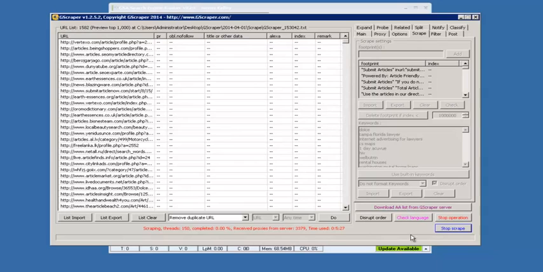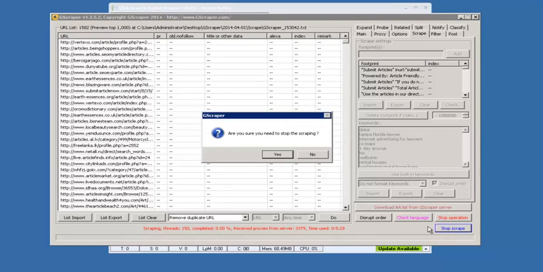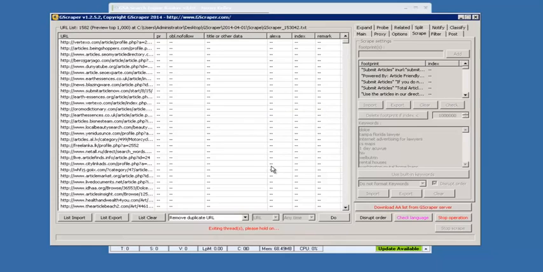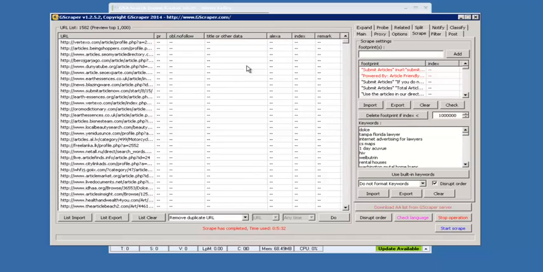So I'm going to go ahead down here and hit Stop Scrape. Are you sure you want to stop the scraping? Yes. Okay. Now there are certain things that I do to make sure that you get a little bit higher quality in this. Most of these settings, like no follow and some of these other filters that it has in it, can be handled within GSA, which we'll go over in some of the project settings.